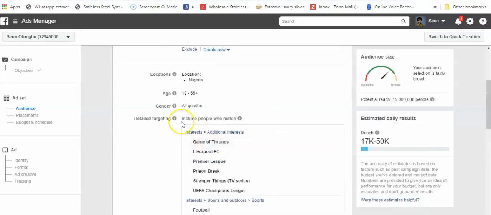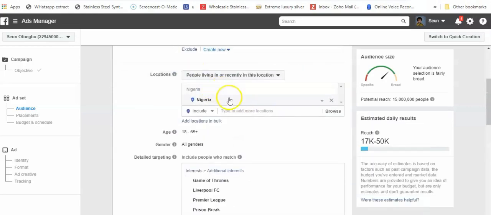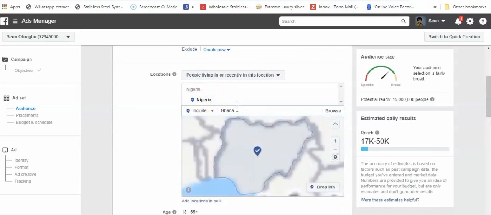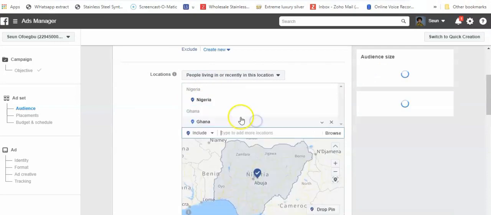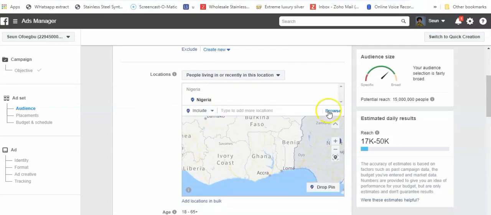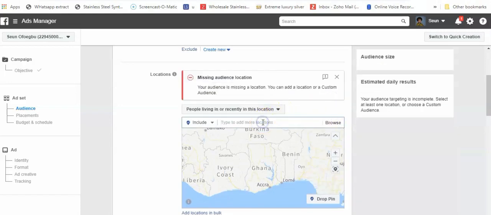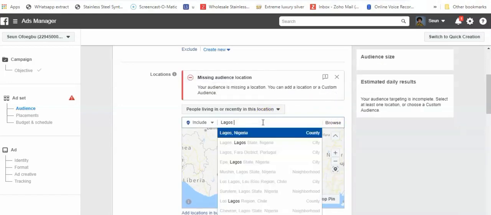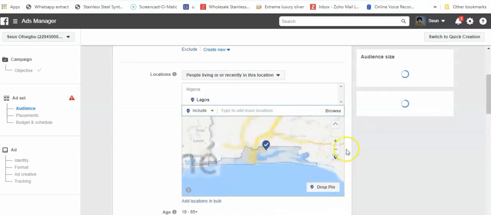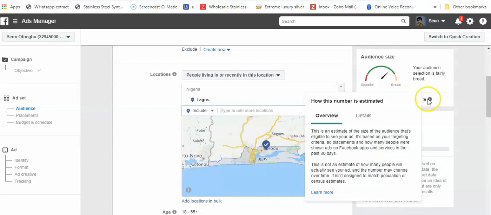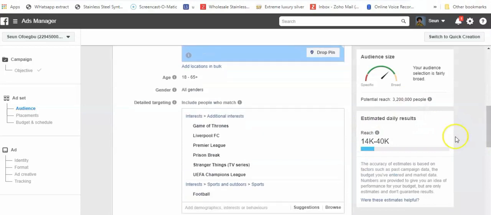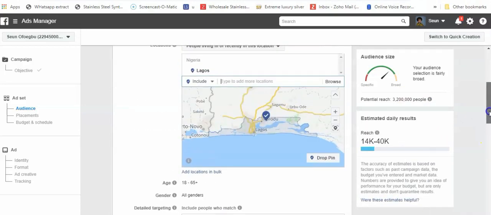Okay, so it's important to choose the location where you want them to be. You can choose Nigeria, you can choose Ghana, or you can decide to say no, I don't want to choose countries, I just want to target people within my city, and use Lagos, Nigeria. And over here it shows you how many people you are estimated to reach with these details. So if I'm going to use these details and target people within Lagos, I'm potentially reaching 3.2 million people, and that's pretty okay for me.